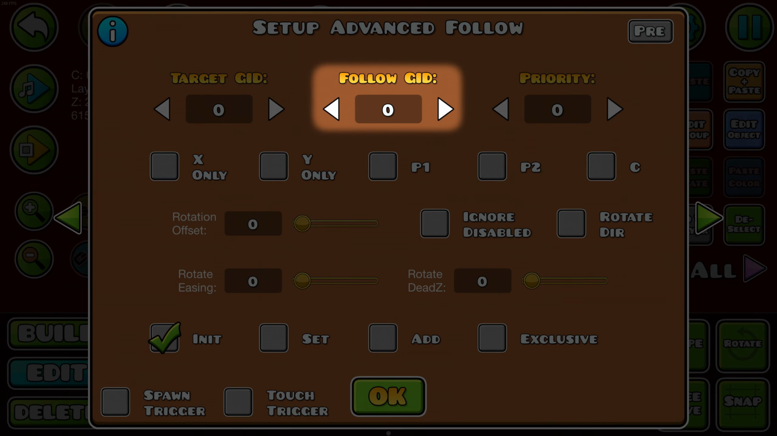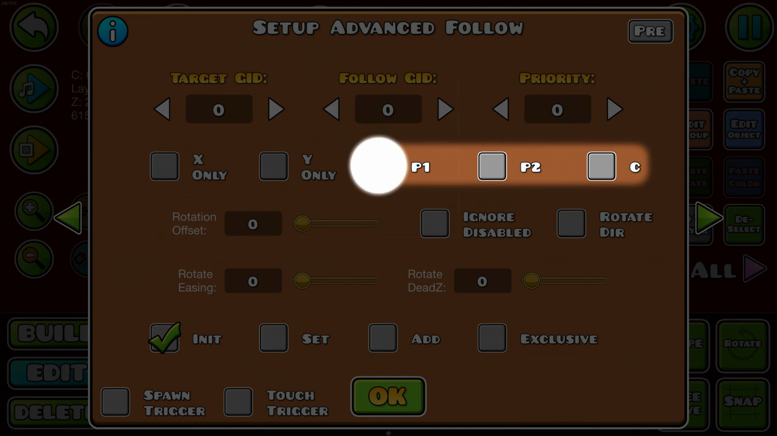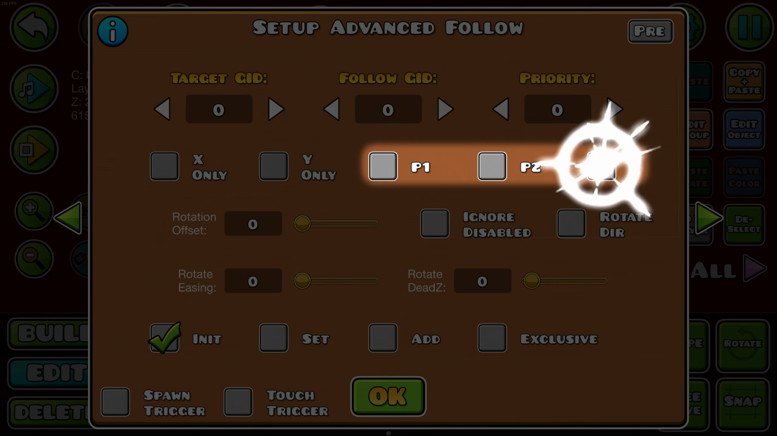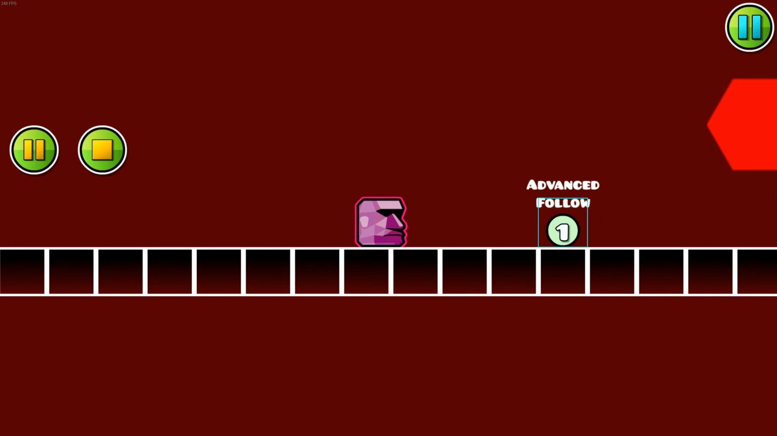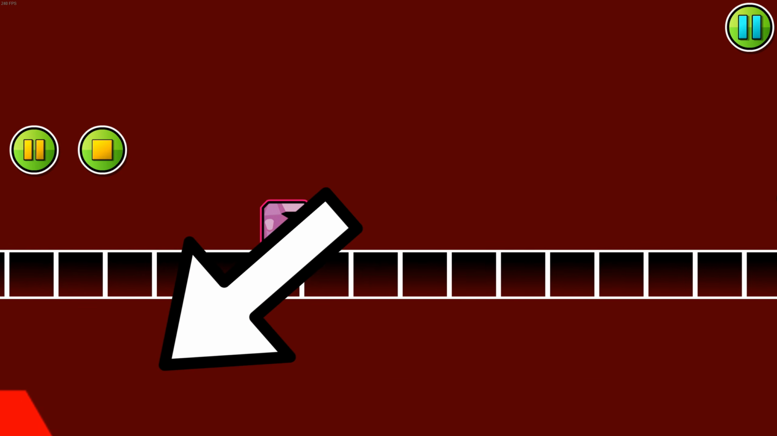We can set another group to follow, which has to be a single object or a parent. There are options to follow only X or Y position. There are also options to follow player 1, player 2, and the center of the screen, which is not actually the center, but the bottom left corner of the screen. Hopefully, this will be fixed in a later update.